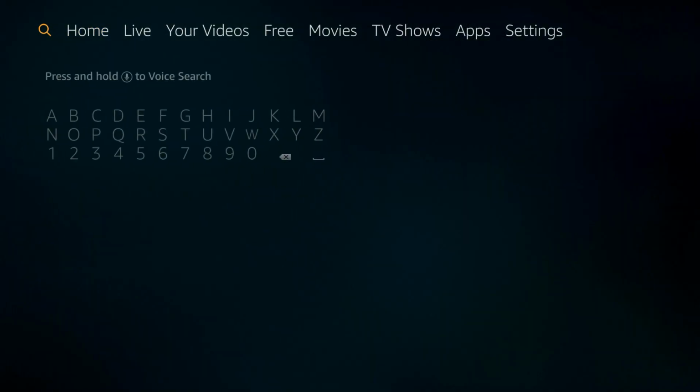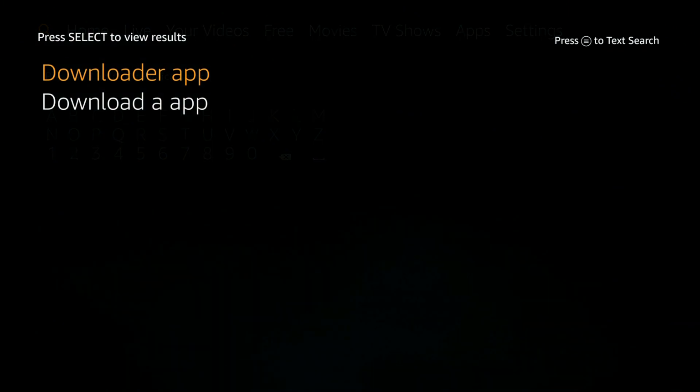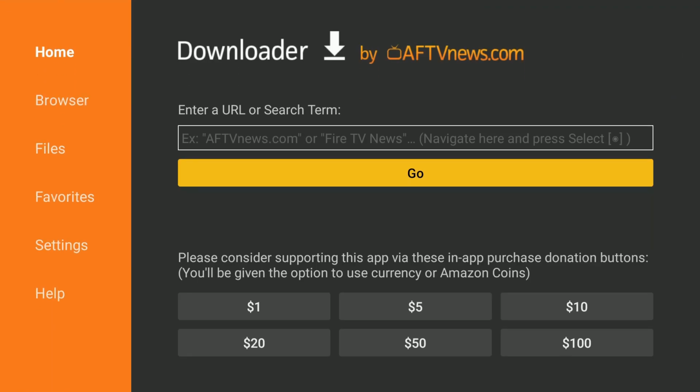Back to our Fire Stick, we do need another app. Search for the downloader app. So we can just hold down our microphone key, downloader app. Release that microphone, there it is. Go ahead and select that, and here's our downloader, click that, and I already installed it, but there should be a get button, press get, and there it is.